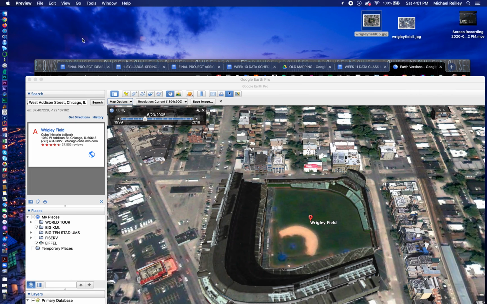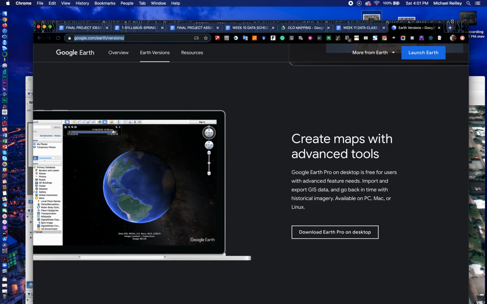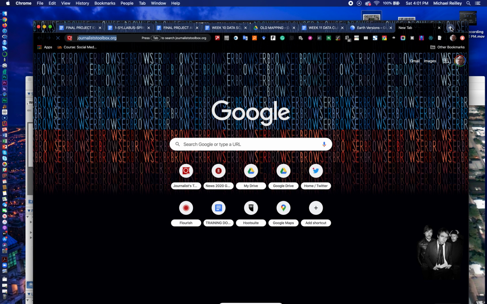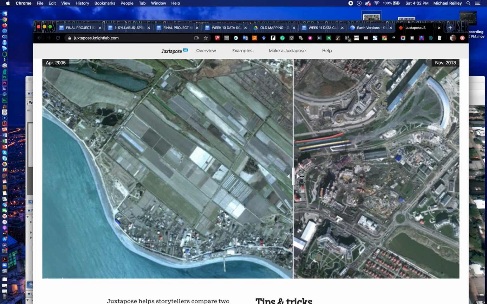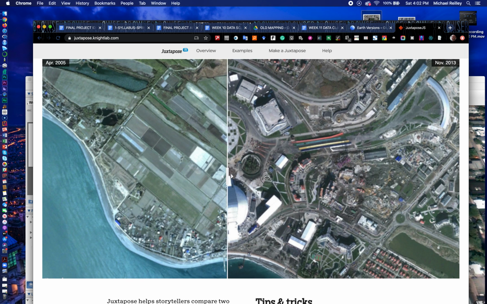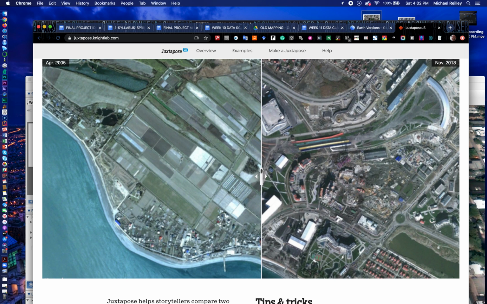But there's a tool out there that you can use that works much better. That's called Juxtapose. And I've got this on your class web pages for your weekly schedules. Juxtapose.js. It's juxtapose.nightlab.com. Nightlab is what also builds StoryMap, Timeline.js, and Juxtapose allows you to layer photos over each other and put this little slider in so you can see the before and after, which is really cool.